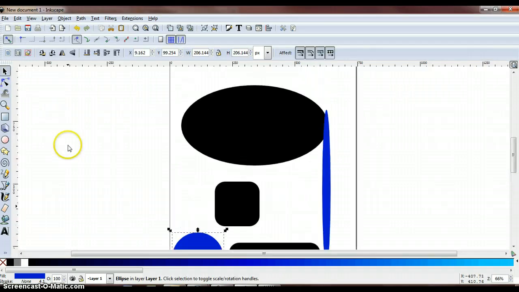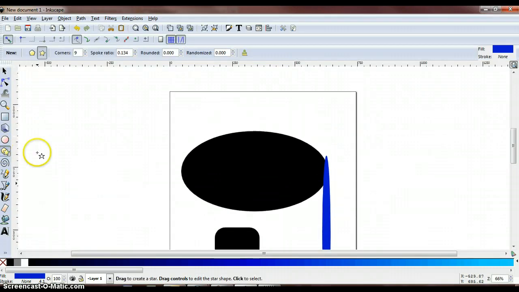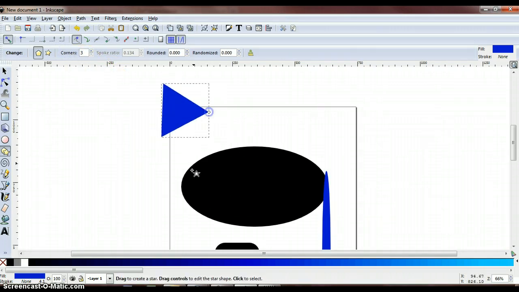Next, we're going to look at the polygon and star tool. So over here in our toolbox, we choose this polygon and star tool. And up here, make sure you have the polygon option selected, not the star, but right now we're going to work with polygons. So choose the polygon option, and for corners, I want to start with 3. So go ahead and set your corners to 3, and then click somewhere on your canvas, and you should get a nice rectangle.